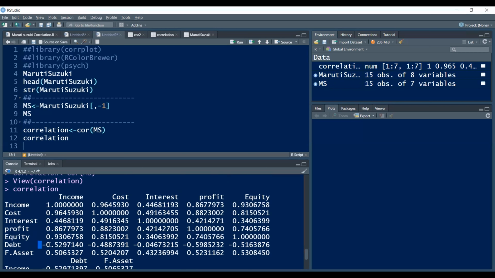Now we also have one negative correlation coefficient. The income and debt are negatively correlated. You can see here the negative sign. So income and debt are negatively related with each other, and the correlation coefficient is minus 0.52. So minus 0.52 indicates that the correlation between income and debt is moderate.